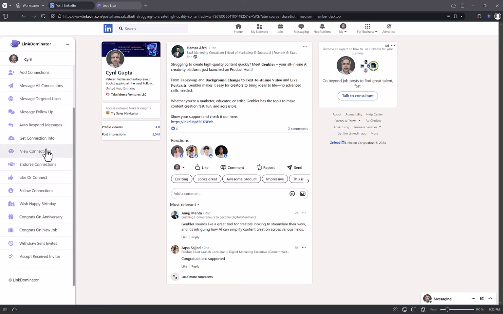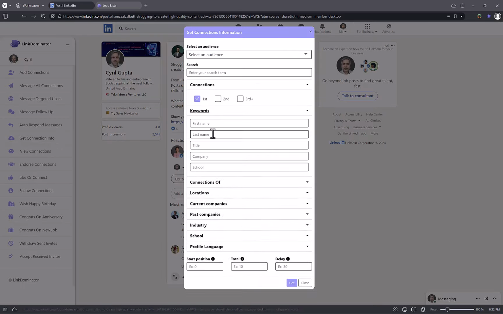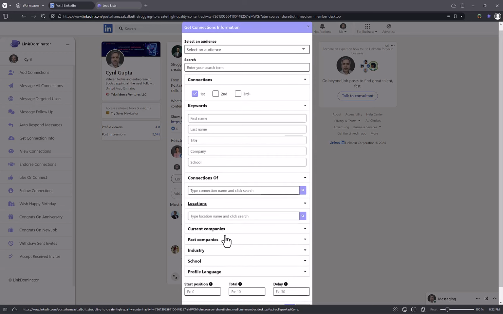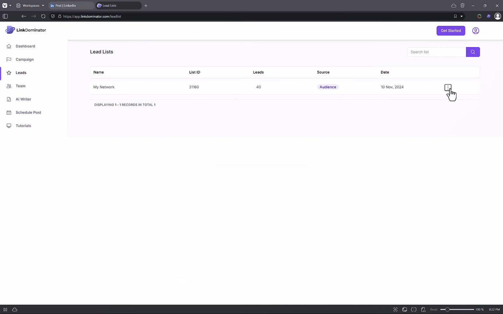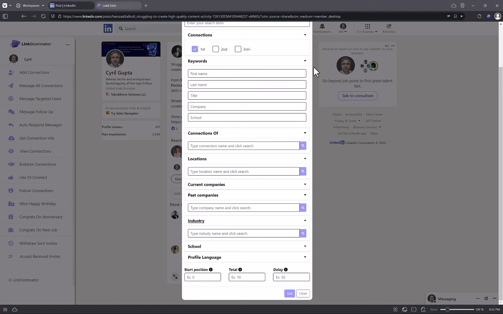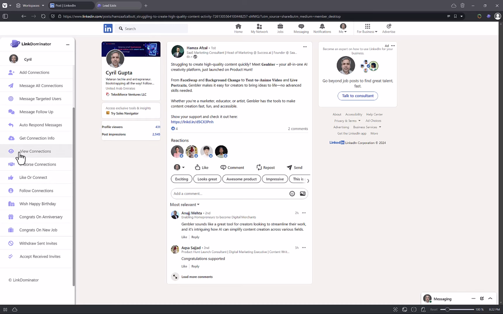Close it. Plus you can get connection info. So there is a lot of details that you can get, and this is available to you inside the app, and you can download this, right? You can export the leads with the additional info. So this is good if you want to use a CRM or something to process the leads further.